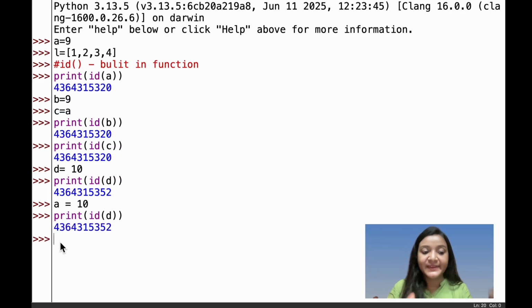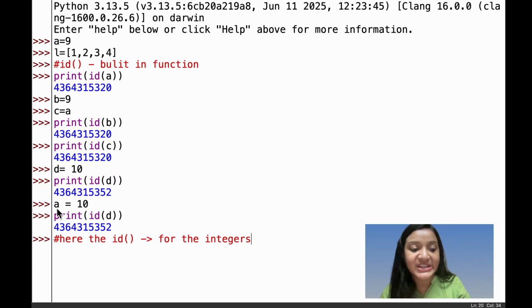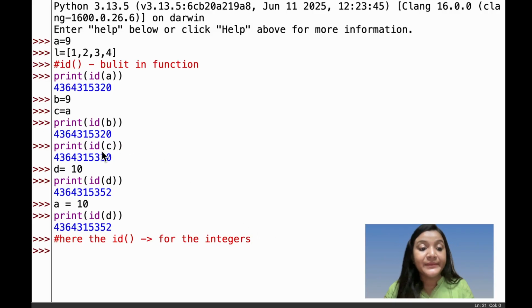So let me tell you this, and please note this, that here the IDs are actually for the integers, right? And not for the variables, because see, the moment I change the value of the variable, like it was 9 and now it's 10, immediately the id is changed. So in case of integers, what happens? The values which we are assigning to the variables, the variable may change the value, but the id is never changed.